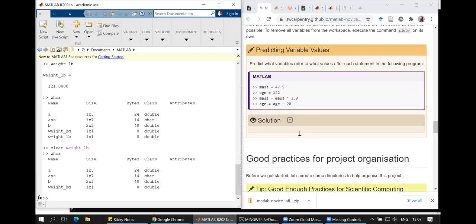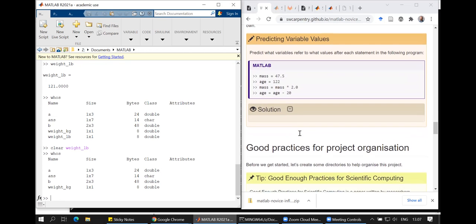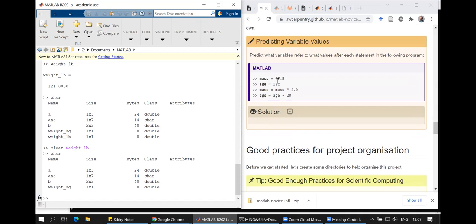So here there's a small exercise that, in my opinion, is very trivial. We don't need to do it. But in this exercise, we define a variable called mass and a variable called age. And then the mass variable gets updated. This is very common in many other programming languages: what you have on the left-hand side stores the new value, and on the right-hand side of the equal operator, you have the old value. So the new value of mass will be the old value of mass times 2, and the new value of age will be the old value of age, 122 minus 20.